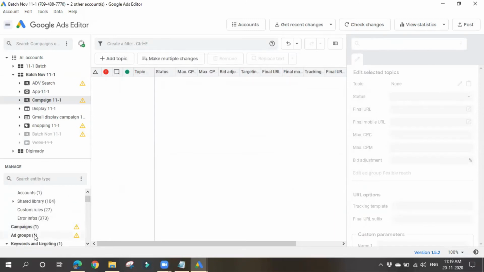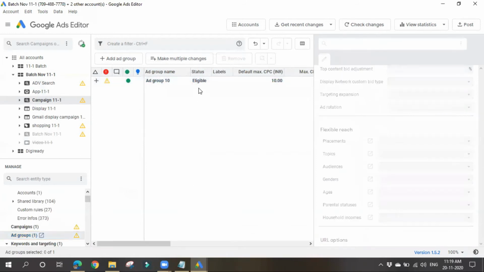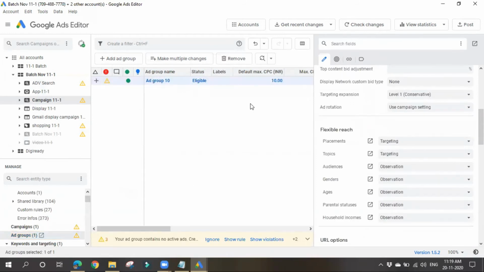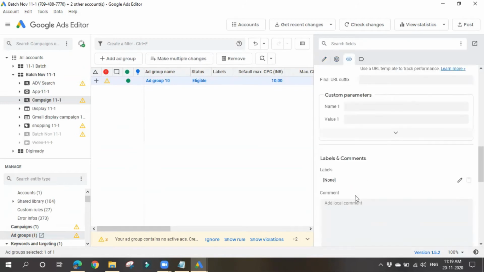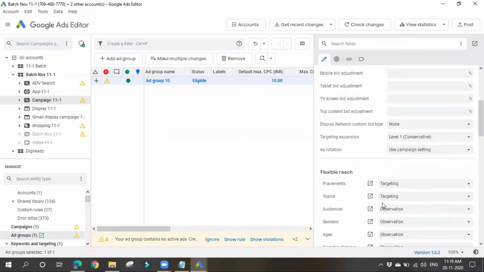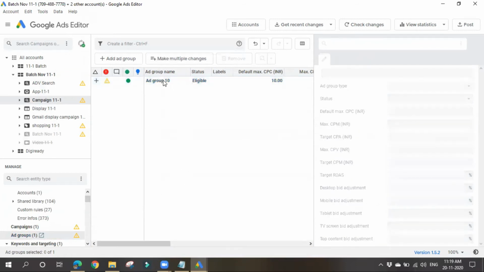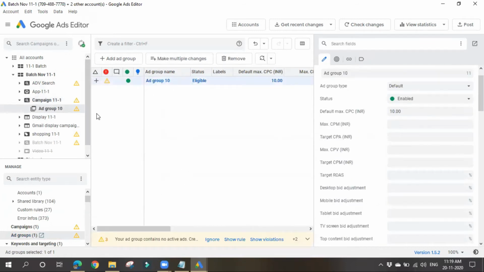If you want to go back, go to ad groups. There you'll be shown your particular ad groups, that is, all the ad groups you have in that particular campaign. In this way you can make changes to ad groups also. We can also create keywords in a particular ad group.